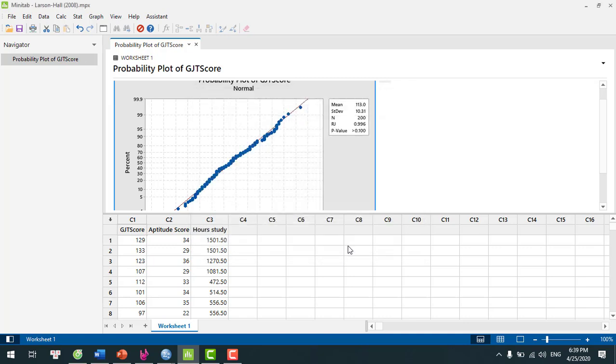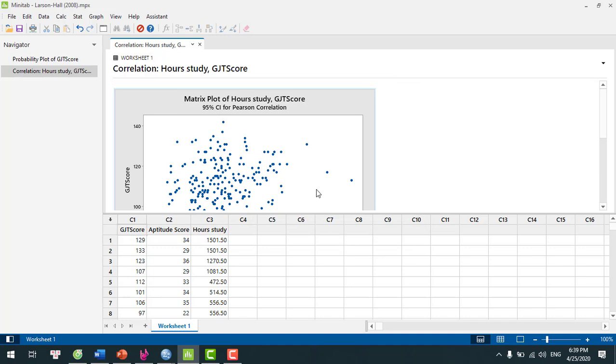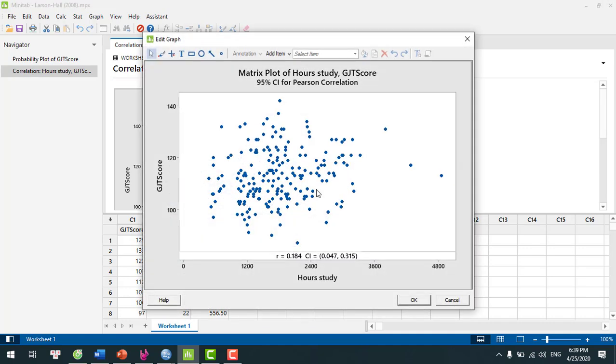Click on that, and we get this graph here. Now the graph looks pretty messy. It's just a bunch of points. However, it does give us an R value, as you can see here, and this R value is 0.184. Now remember that the closer we are to 1, the higher the correlation. So in this case, this is telling us that we have a very low correlation, and that's exactly what Larson-Hall concluded. There was a very low correlation.